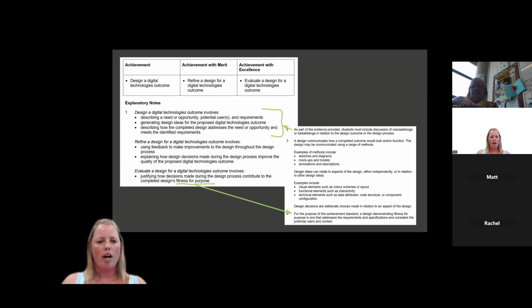When you refine, it's about using feedback to make improvements throughout that process, and then you explain how decisions you made during that process improve the quality. So in theory, if you generate ideas, you refine them, and then you create a final outcome, and you've got some feedback along the way, you are making decisions and you are making improvements, which should make your design better, okay? And that's that level of detail that we want to see when you get to that final design.